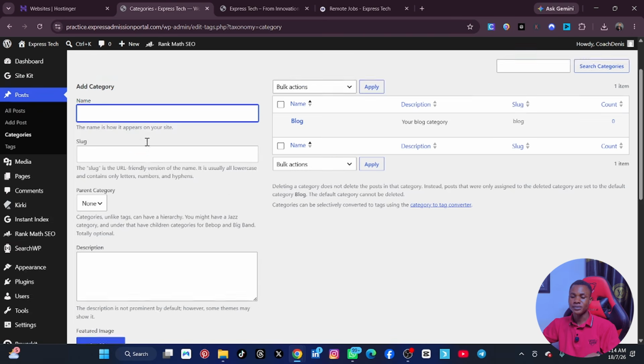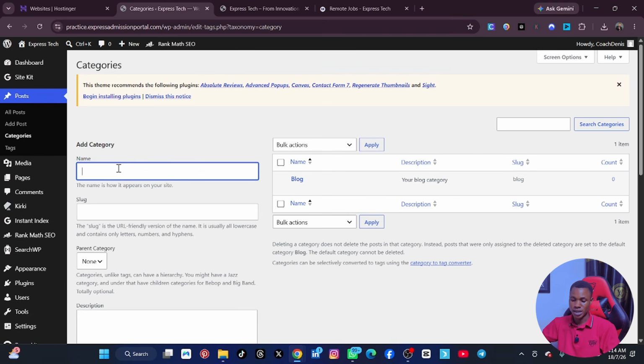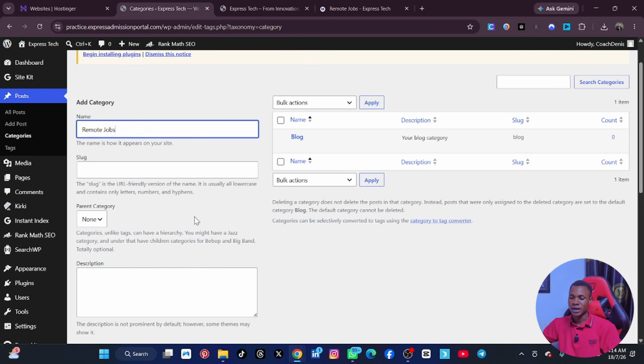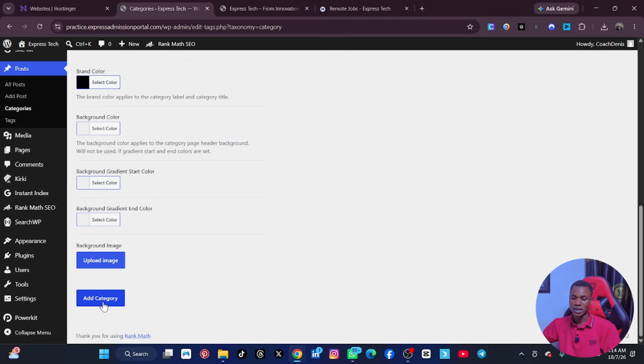So we'll come here, and the first category is remote jobs. Is that okay? Remote jobs, right? I didn't type it correctly. All right, so remote jobs. You can see remote jobs. Please leave every other thing that is here. This one here, you can't delete it, but just leave it. So for remote jobs, all you have to do is leave everything and come here and click on add category.